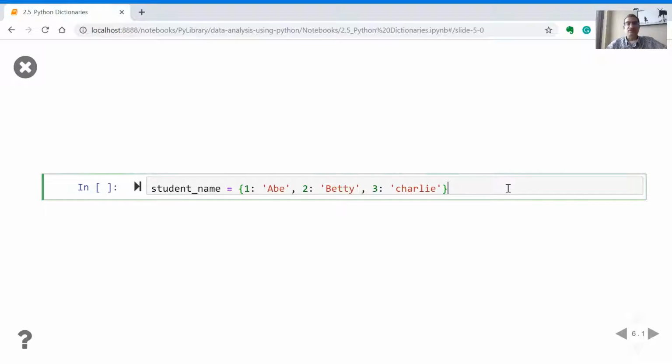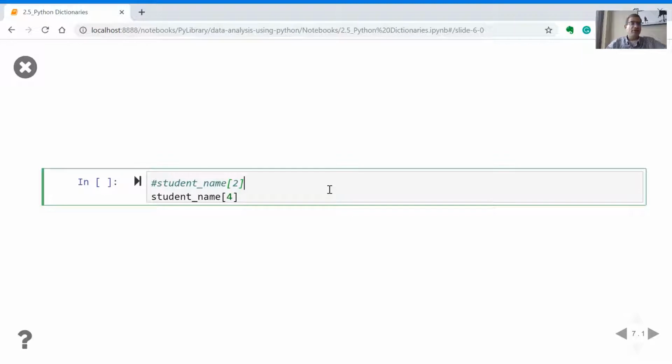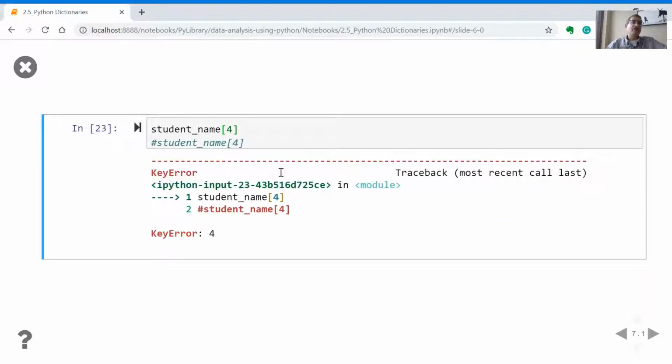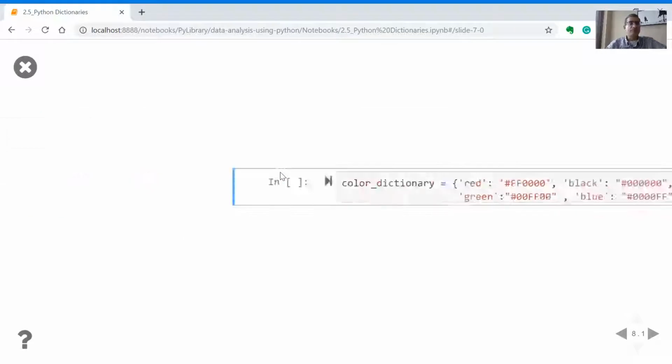Okay, so let's just run this. Now Python knows the dictionary called student name, and so I can refer to any particular entry by giving it the key. So I'm saying, hey, what is the student name of 2? And it's Betty. But if you make it a 3, then it will be Charlie. But if you try to access a key that is not in the dictionary, let's say 4, you get a key error. Python is telling us, hey, you only gave me 3 key value pairs or 3 items in this dictionary, and now you're asking for a 4th one. I don't find any such key. There is no key called 4.